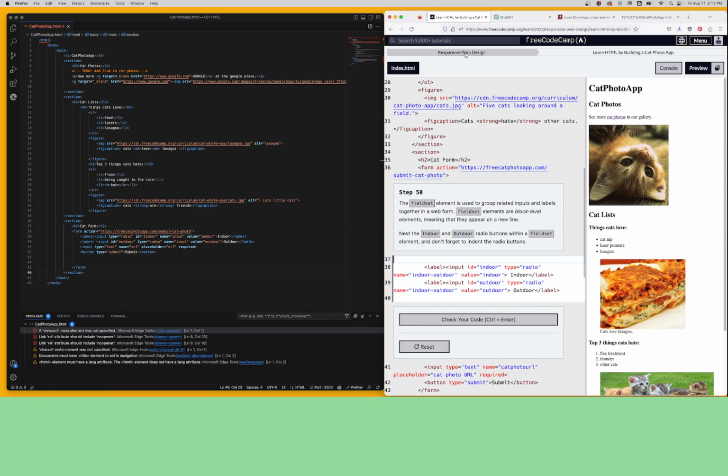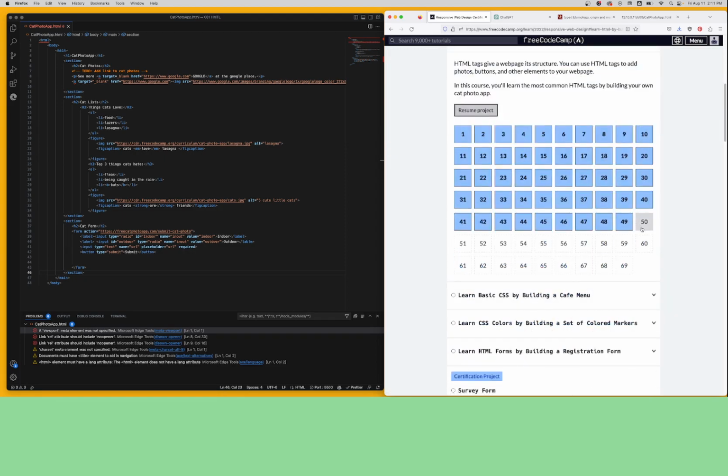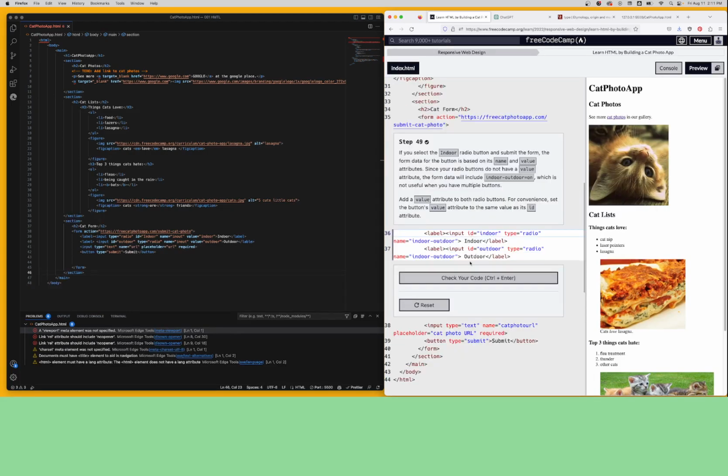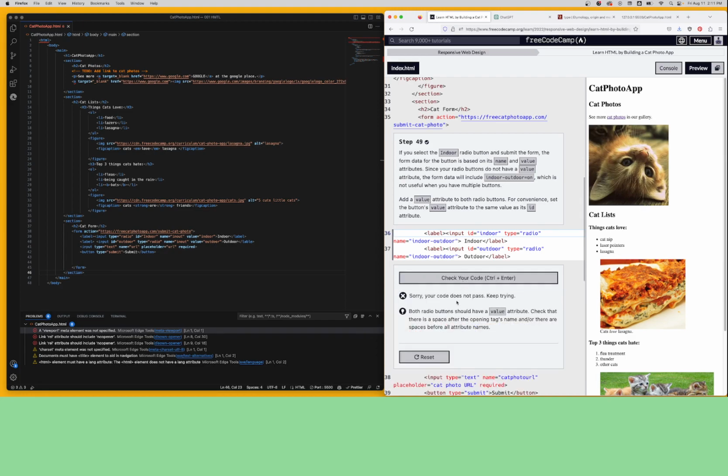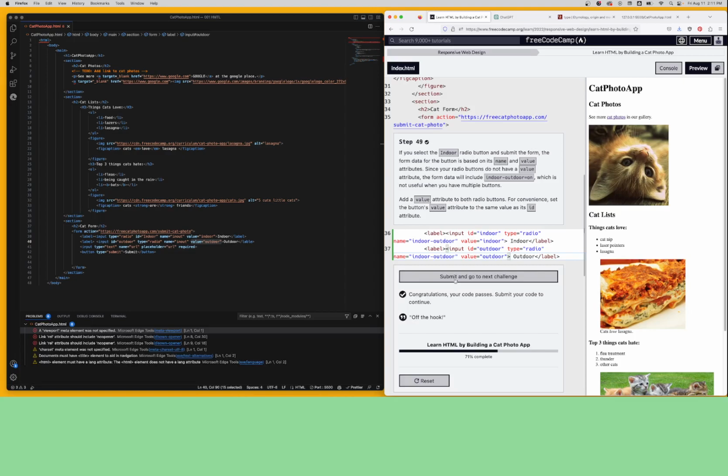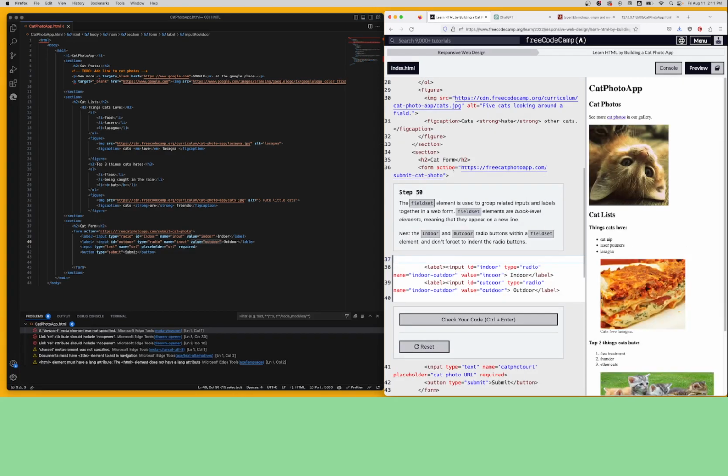Step 50. How much? 69? How many doors? We're close to the end. Nice. And we just did this. What did we do? We did this. Value indoor. Copy. Value outdoor. Copy. Got it. Yes. 50. The field set.